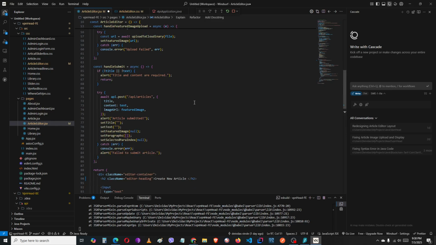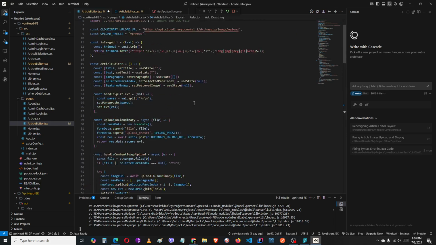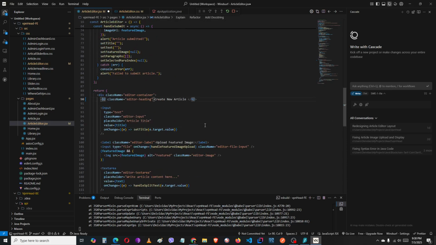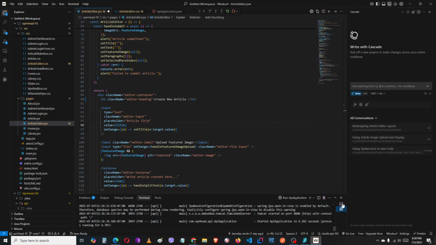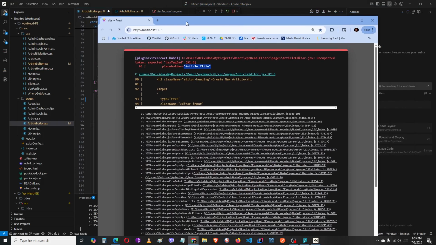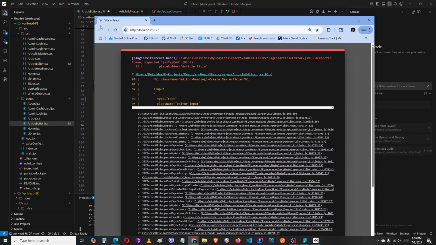Oh, maybe there is H1 already and I cannot use two H1s? Can it be that? No, doesn't sound good. That doesn't sound correct. Okay, now it doesn't give me an error. Okay, let's go and see what's happening here, ladies and gentlemen. Still shows me an error.